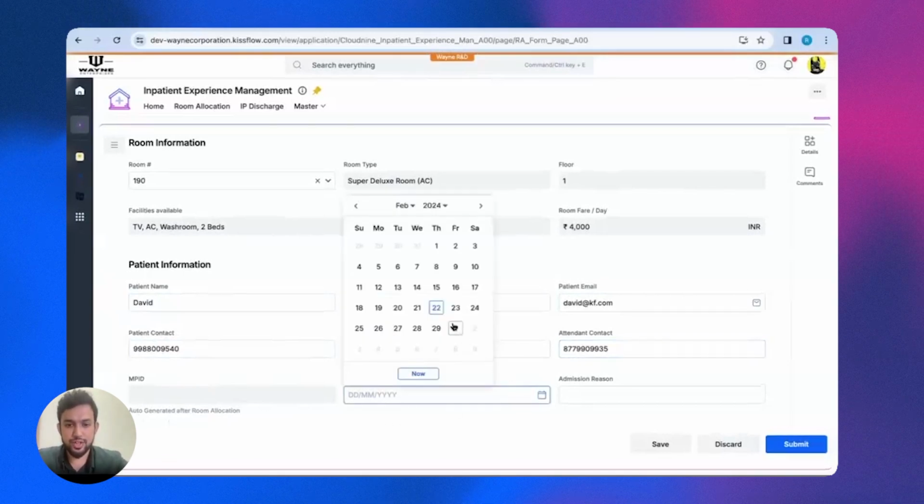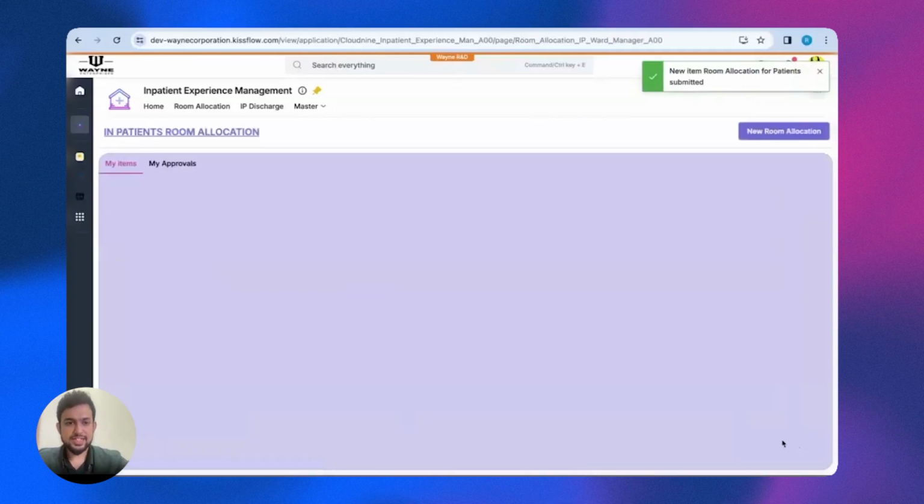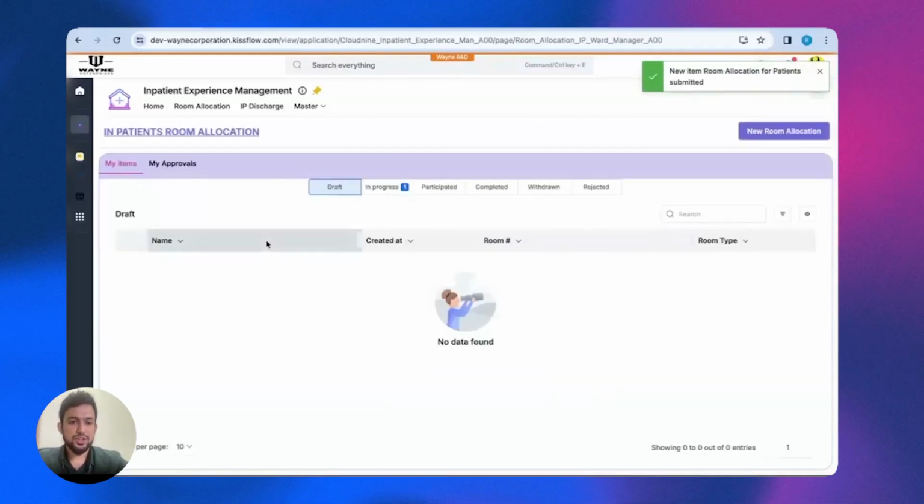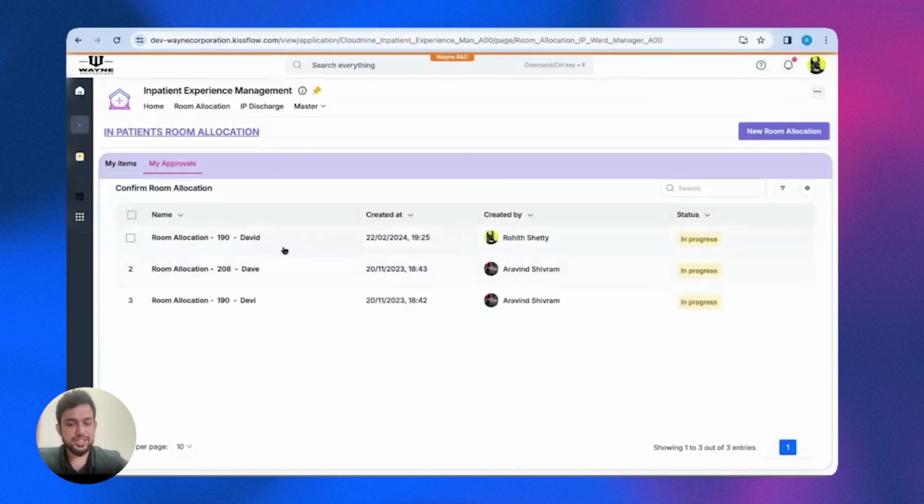And I choose the date of admission and the reason for admission. So for now, I'll call it general health checkup, and I'll submit the request. As I submit the request, it goes on to the approval lifecycle. So as I click on my approvals, I'll be able to see the list of requests that have come for the room allocation. So I open this up.